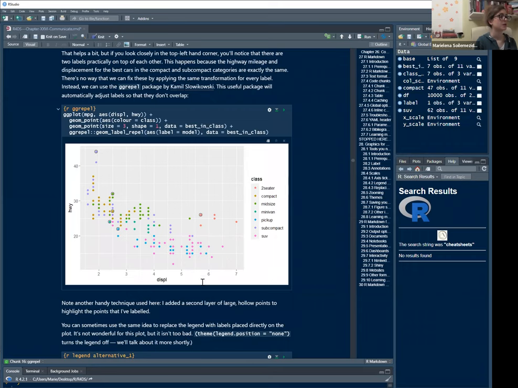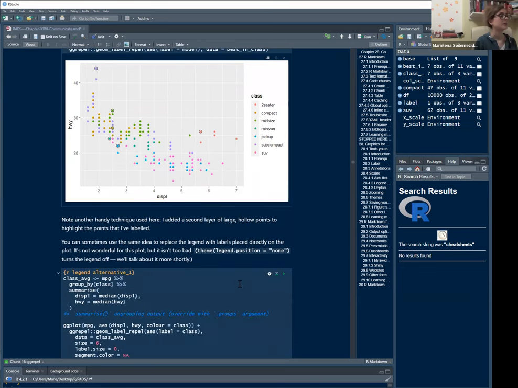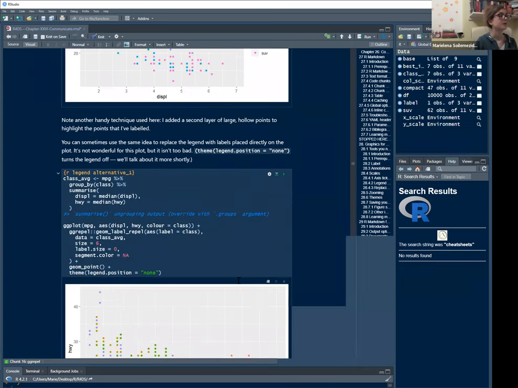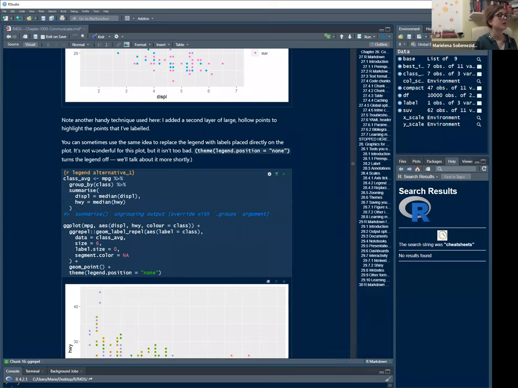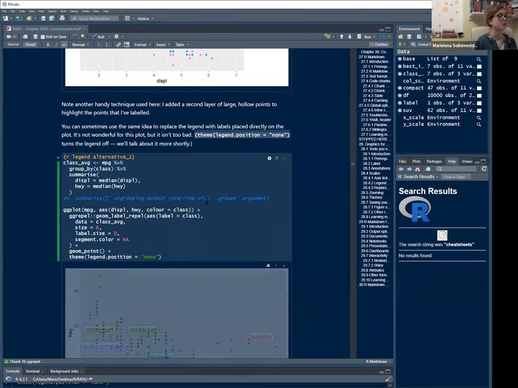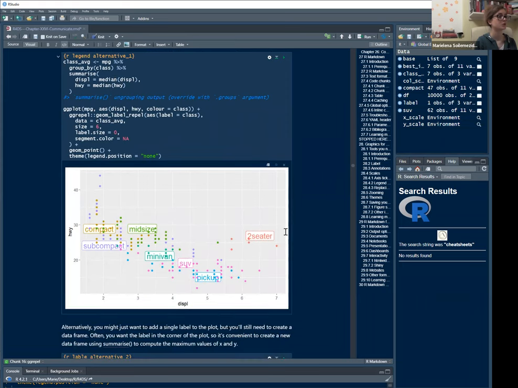So note that another handy technique is to add a second layer of large hollow points to highlight the points that are labeled. And again, we can use theme legend.position equals none to turn the legend off. So we can see here.